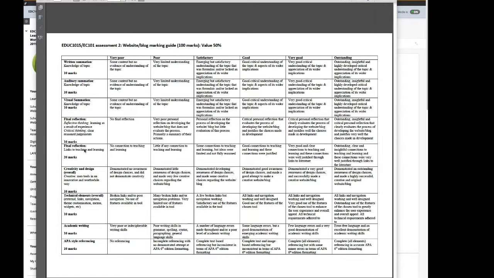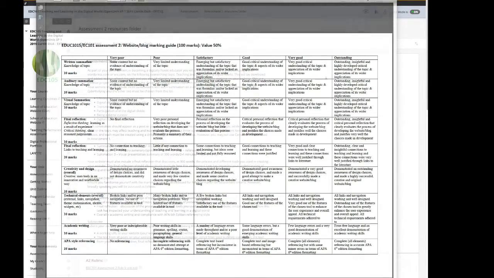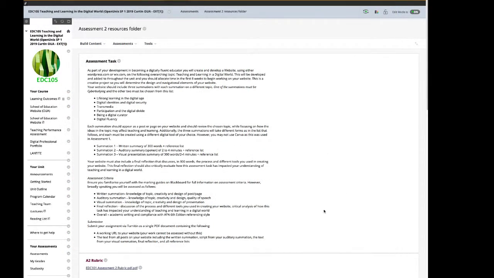So that's good. Okay, so there are two things for final reflection. So we get into the way it looks, the design. This is the creativity. The technical elements, academic writing, of course, which includes the okay, all right, so that's the marking rubric. Okay, so now back at the resources folder, I've looked at the A2 rubric. Now let's have a closer look at the assessment task.